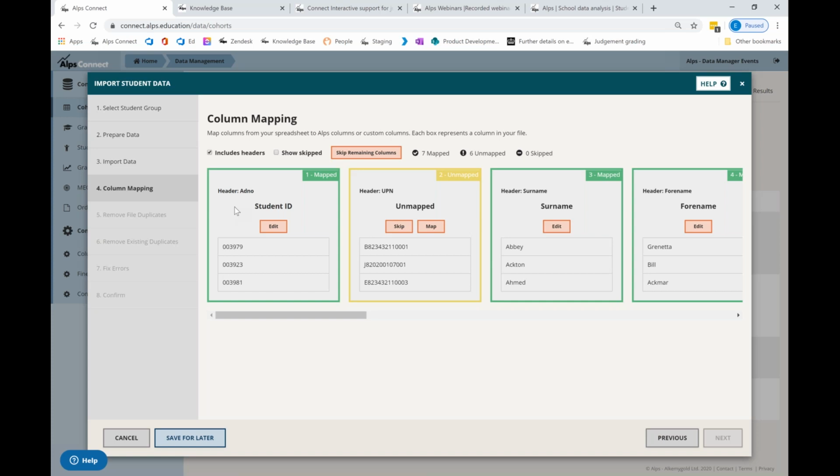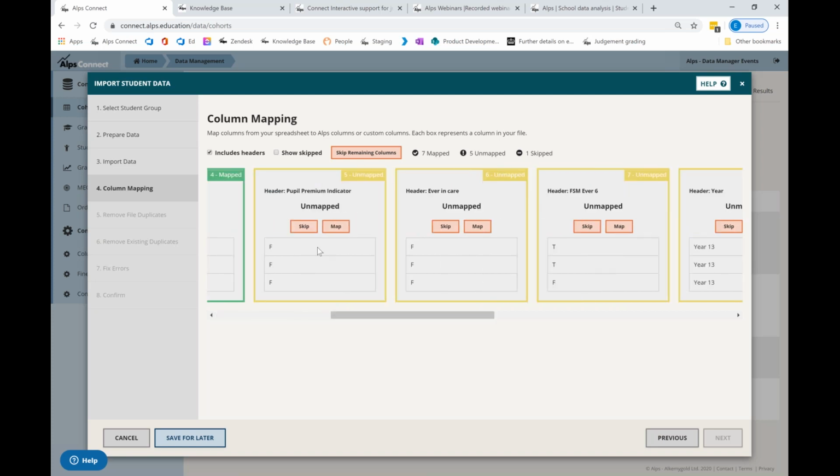If you don't use SIMS, feel free to use anything that is helpful for you, whether that's the UPN or a candidate number. Now for Key Stage 4, UPN is really crucial because it's what helps you to link in their prior attainment. But for Key Stage 5, with this import that I'm doing, I can just skip UPN. Surname and forename it has recognized, so that's great. That has mapped those. If I scroll along, my SIMS export has actually picked up 3 different measures of disadvantage. Now FSM Ever 6 is the one that our clients would generally use, particularly at Key Stage 4.